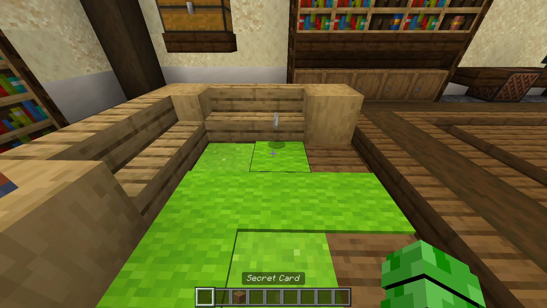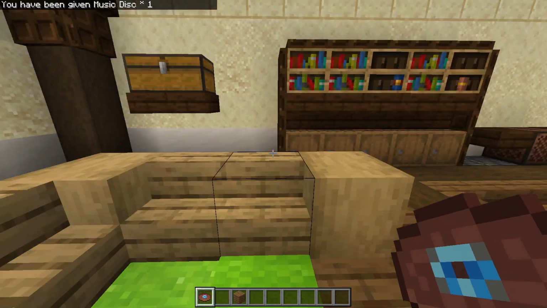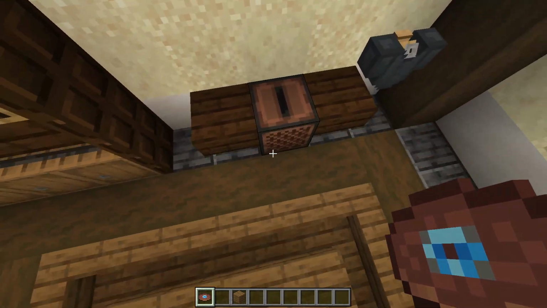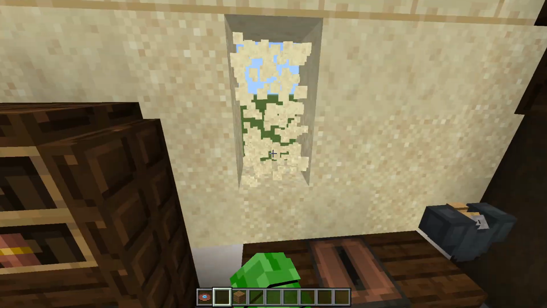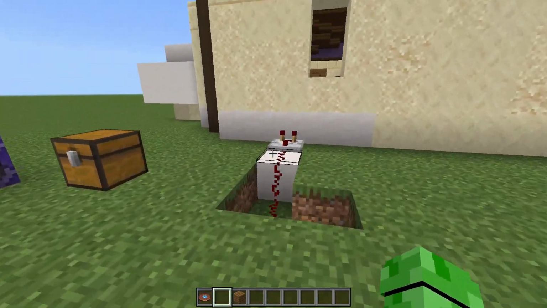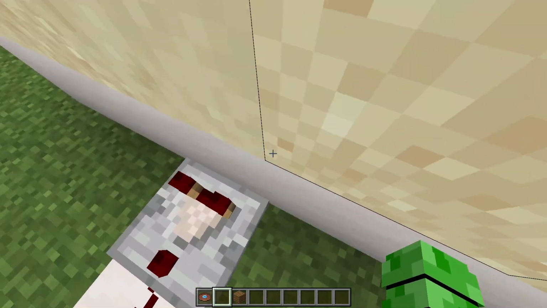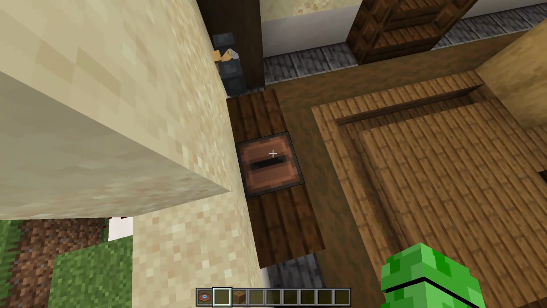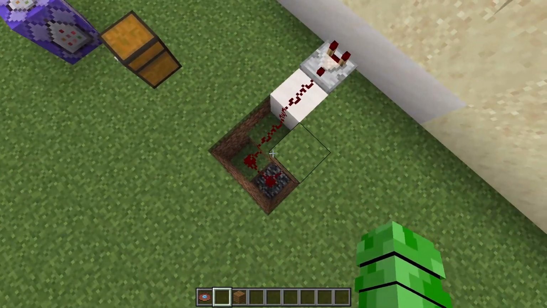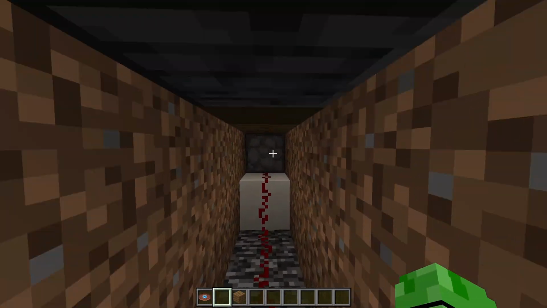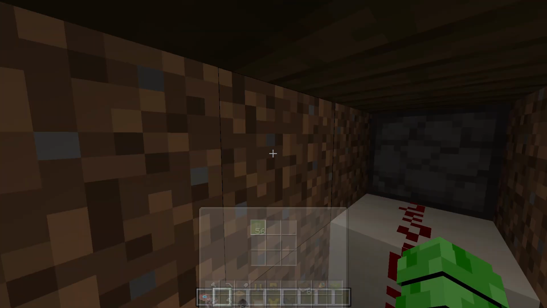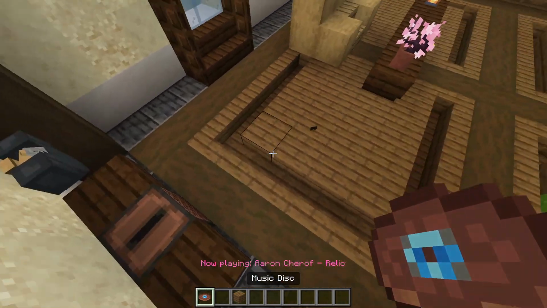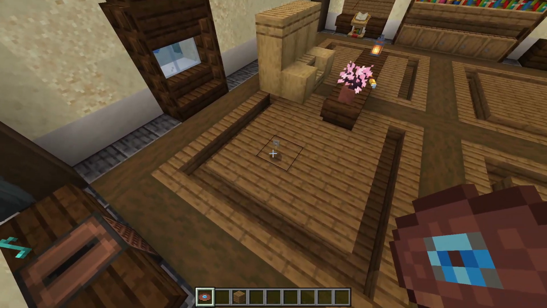You throw it, oh, you have to throw it in there. Yeah, and then you get it. So with this one, you put in the music disc and then it drops a key. So it's basically the same thing. The comparator detects that something's put into the jukebox, and then it sends a redstone signal all the way to the middle of the floor to a comparator. So that's how I get this effect. See? And then it shoots it out.